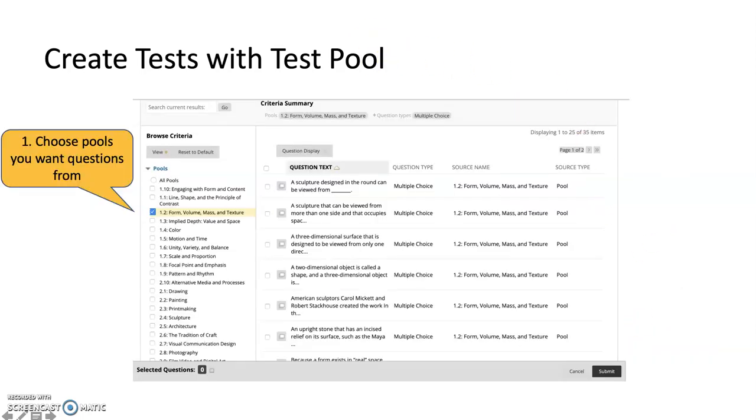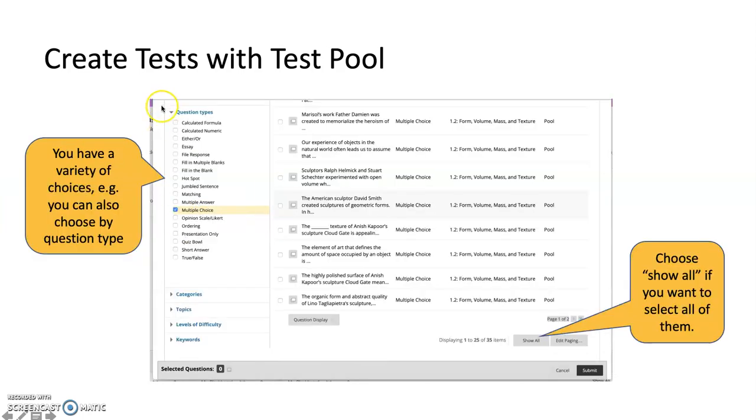This leads you to the whole page where your question pool is. And you see this is how it has imported. It shows all the chapters of my textbook here, all the different pools, right? So I can choose the pools I want my questions to come from. So I say like here, chapter 1, 2, I need something. And there's another part. So you can choose by category, by topic, by levels of difficulty, by keywords. You can set it up in a really nice way.